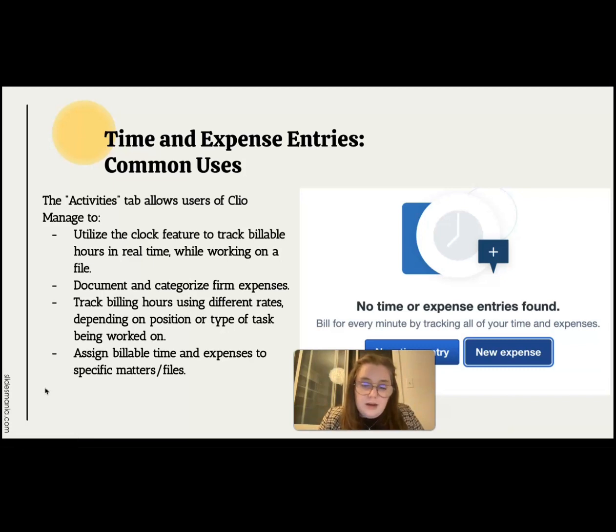As we can see, I've gone over a number of these common uses of the activities already. So we can use the activities tab to utilize the clock feature to track billable hours in real time while working on a file. You can document and categorize the firm expenses. You can track billing hours using different rates depending on position or the type of task being worked on.